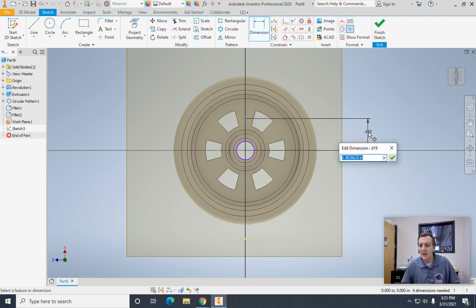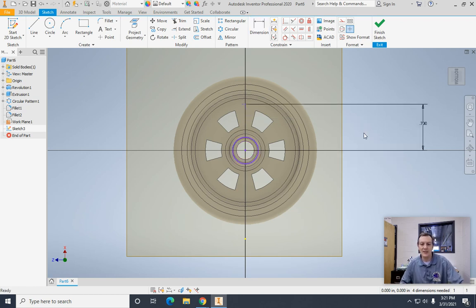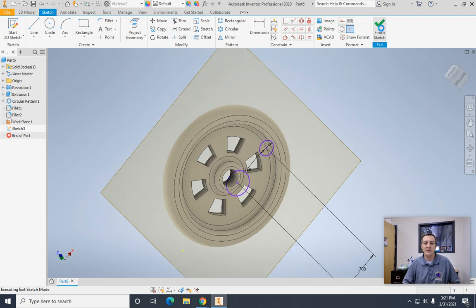And that needs to be 0.7. 0.700, and then hit enter. Okay, so that's looking good. And now we're going to use a circle, and that needs to be a diameter of 0.25, so 1/4 of an inch. And then we will escape that, and enter and escape, and then finish the sketch.